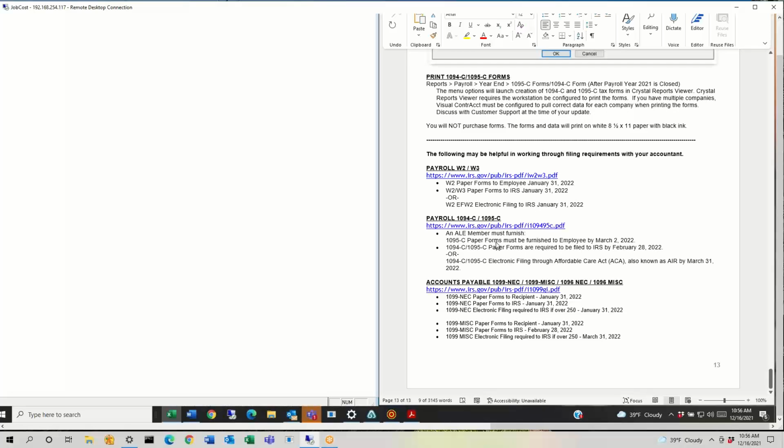1094, 1095s, paper forms to the employees by March 2nd. Paper forms to the IRS by February 28th, which is a little unusual for them to have two different dates like that, but that is what is listed on their website. And these links here are where we get this information from. You can go to these links and look up the information to verify. If you're filing the 1094, 1095 electronically, it has to be done by March 31st. So they do give you a little more time to do the electronic filing.